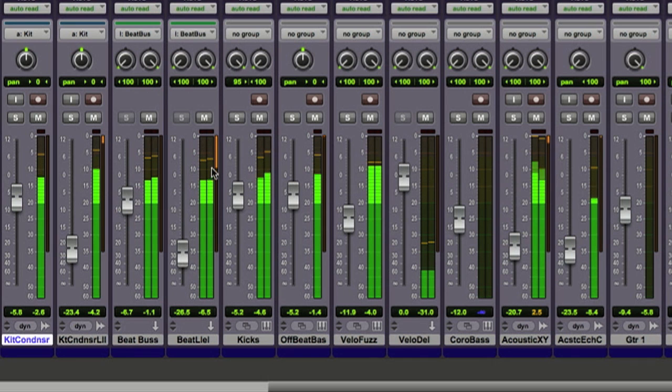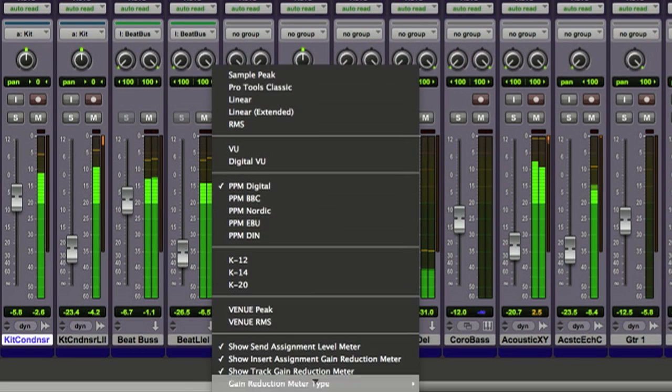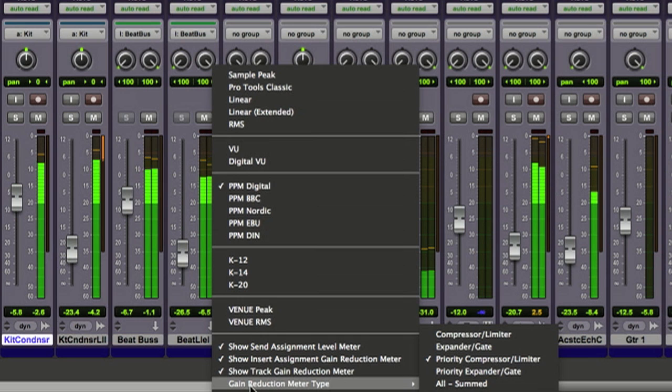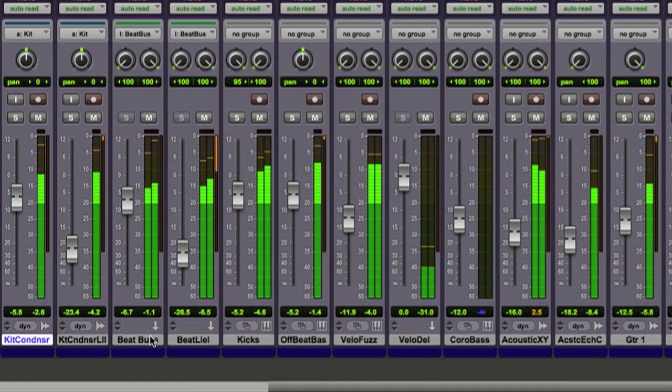You'll also notice that there's gain reduction meters. So again, if I were to right-click here and I scroll down to the bottom, I see my gain reduction meter type. And here I can set it up to view either compressor limiter plugins on that channel, expander gates, or I can give priority to the compressor limiter or the expander gate, or I can just sum them all together. So again, however I want to view gain reduction, I can set that up.